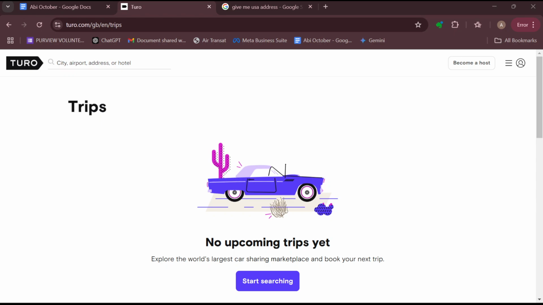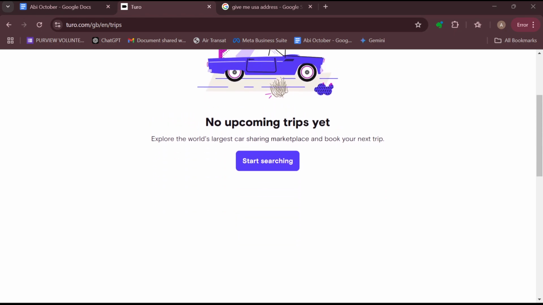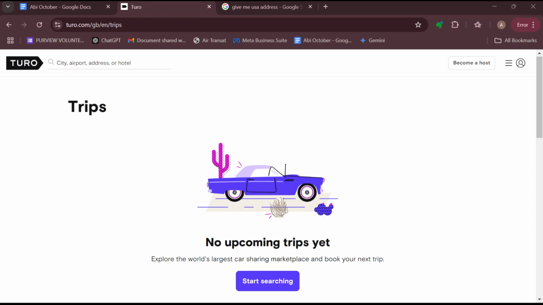Once you've found the trip that you would like to send the message for, on the trips page or the trip details, you will see the option contact host or contact guest. So tap on that option and then you can now start a message thread. From there, type your message and then send your message. You can also attach photos or files to the messages if needed.